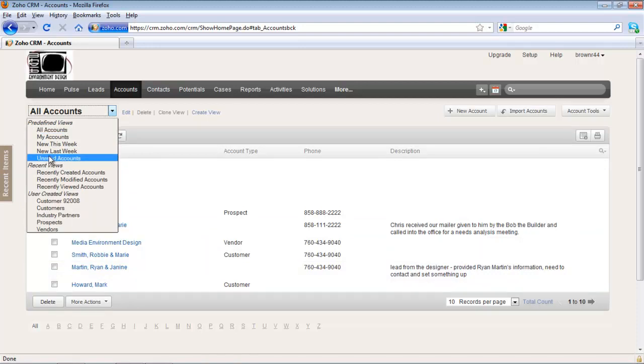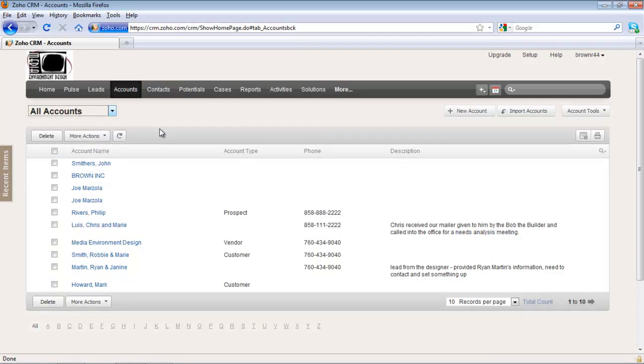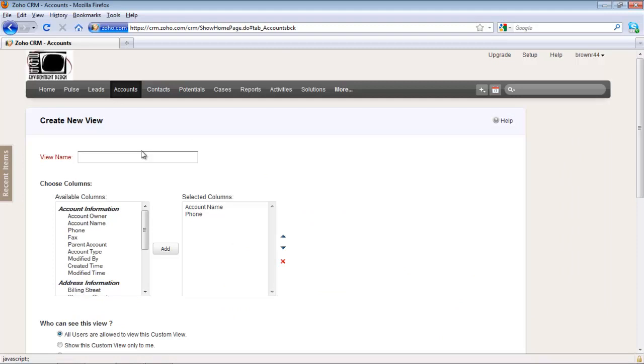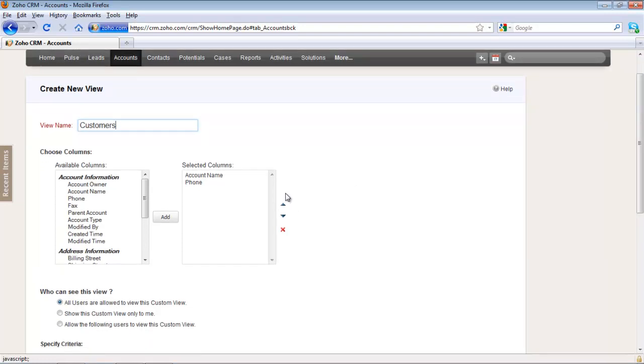If I want to create custom views, we need to create a brand new view. So that's what we'll go ahead and do next. So let's go ahead and click Create View. It's going to allow me to create a custom view. I can give it a name. So let's call this customers. Okay, so once I've named it, I can go ahead and choose the columns that I want to view. So maybe I want to see who the account owner is, and maybe I'll put that up here. Account owner, account name, maybe account type.